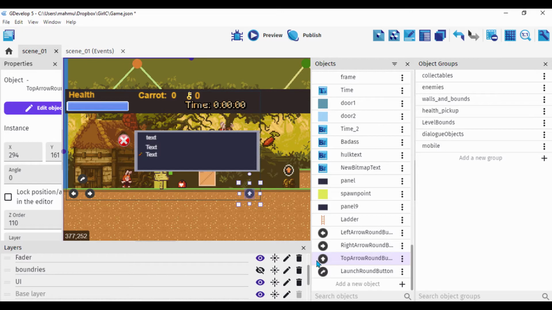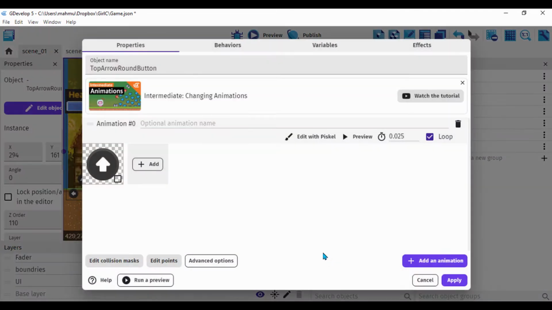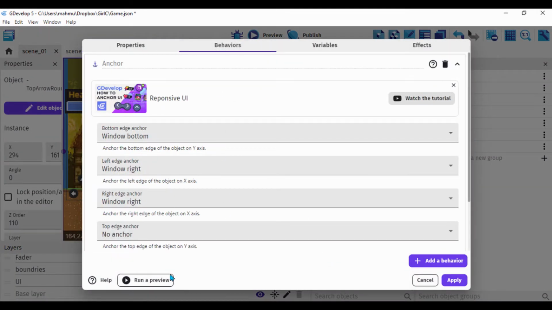So let's actually look at the top arrow button. It's just a button I call top arrow button. So let's go ahead and click that. If we look at the behaviors, there's an anchor behavior as well. The bottom edge anchor is on the window bottom, and the left edge anchor is on the window right, right edge anchor on window right as well.